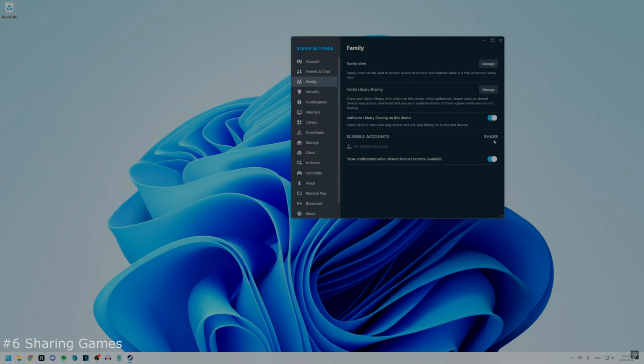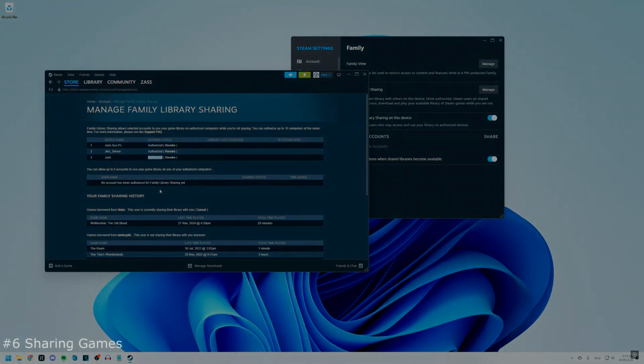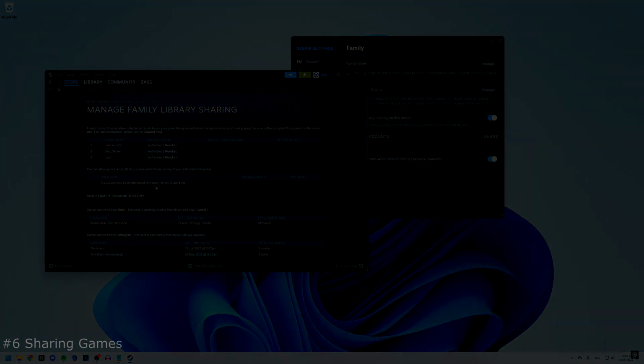Bear in mind, you will only be able to play games off their library when they are not online, as it says here under the Family Library Sharing. To confirm that your games are being shared or you're having games shared with you, click Manage, and under User Account Name, your account should be there with Authorize, as you see up here, next to it. This is also where you would go if you wish to revoke access to an account you have shared with.